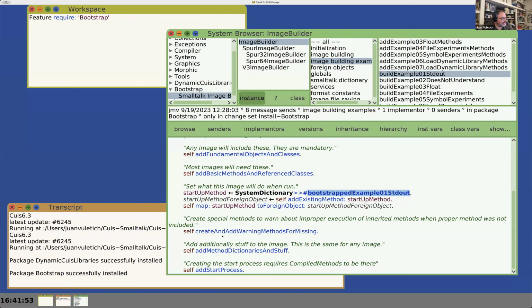This adds another extra stuff that is required. I will not go into detail here because it may be too fine-grained, but there are a few extra details in there. This builds all the method dictionaries, and this is the start process.